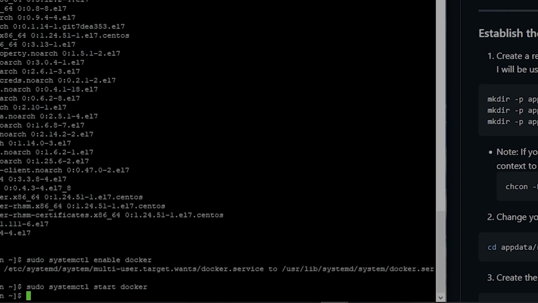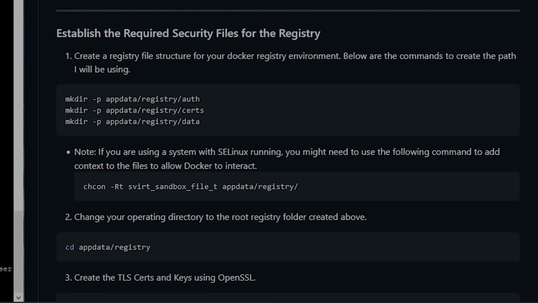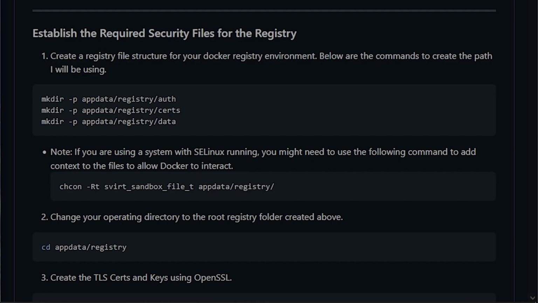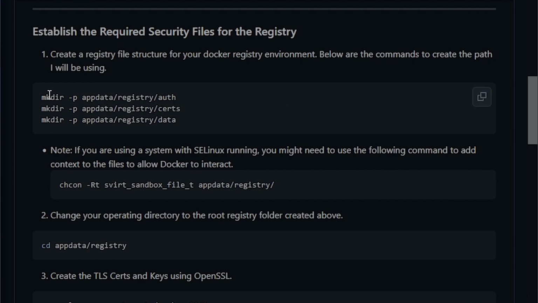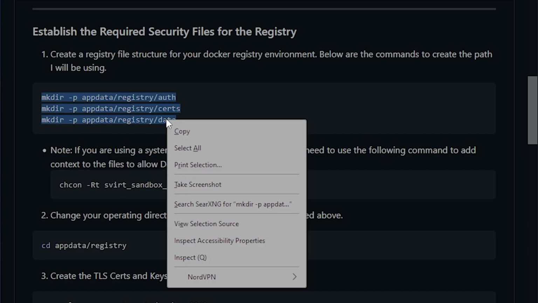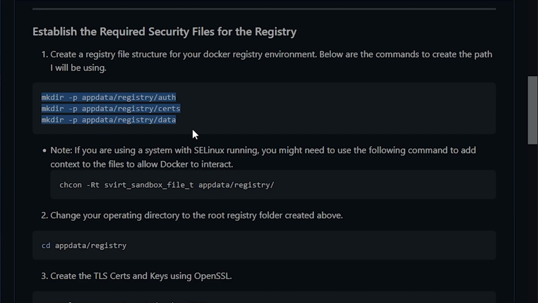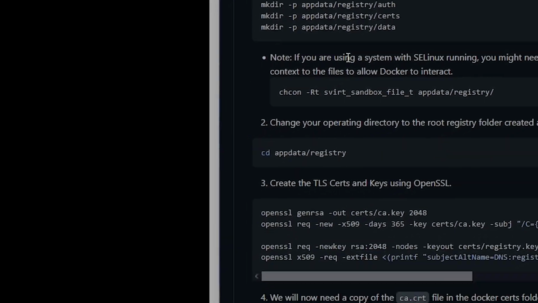So now we can move on to building the file structure for where we're going to be running the registry from. So let's move to that next step. From here, you can see we're going to be running these commands. We're just going to be making a couple of directories where we're going to keep our auth files, our TLS certs, and the data that we're going to be storing in our registry. So let's run these commands.